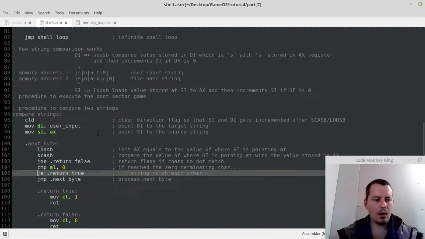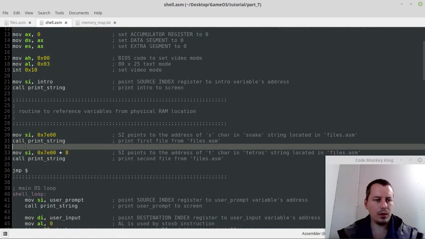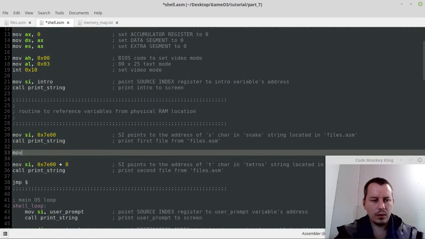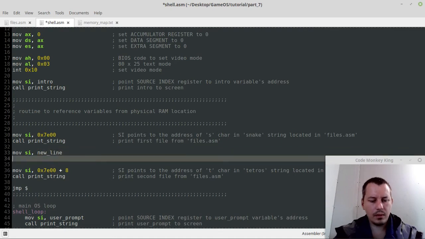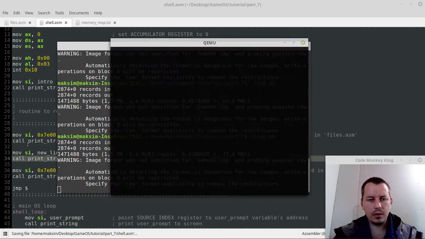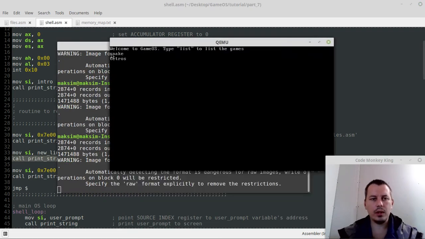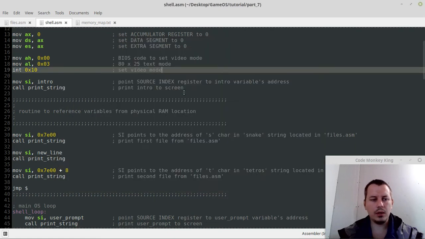Great. So here, let's say move to SI the new line and call print string. And here we go. We got the files printed one after another, which is good.